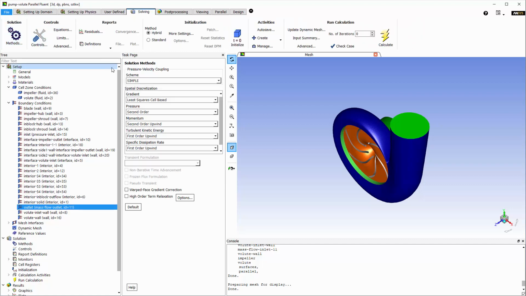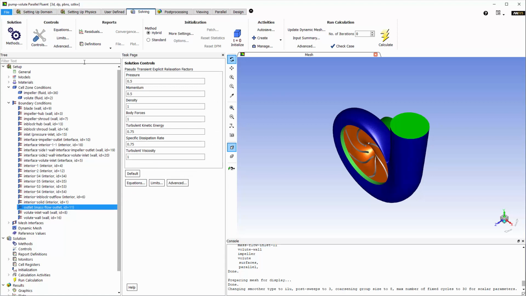The solver will use a coupled scheme with a node-based gradient. The run will be pseudo-transient with high-order term relaxation. To improve the stability of the solution for turbulence equations, I will reduce the turbulence kinetic energy and scalar dissipation rate relaxation factors to 0.5. Now I will set the output variables.